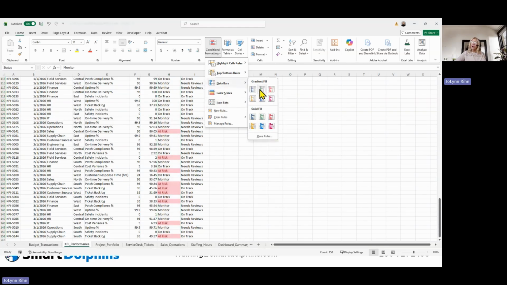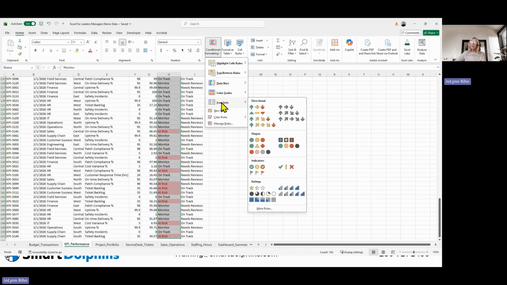We have data bars, we have color scales, but I'm going to go to icon sets. And you can see that I have all these different icon sets that I could use, but they're not text related. So I can't automatically have them be added. I can only do that with a number.